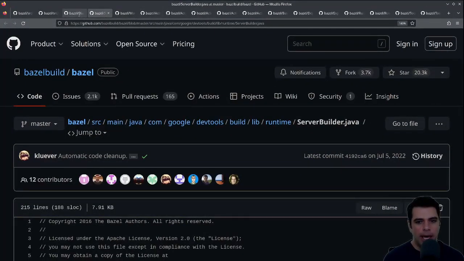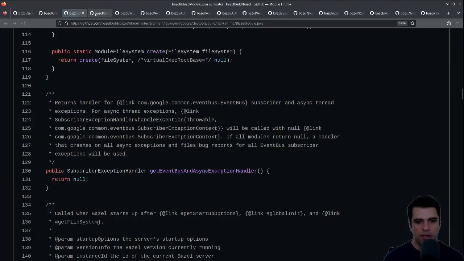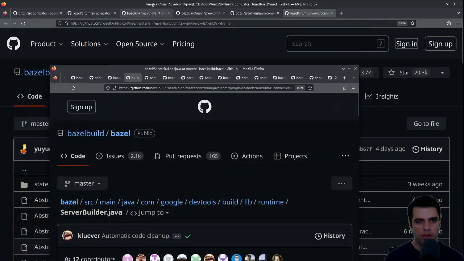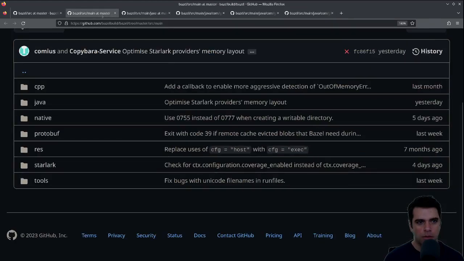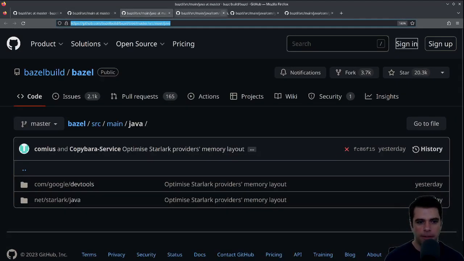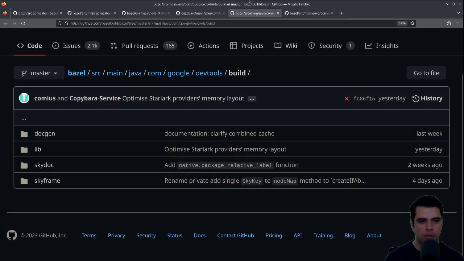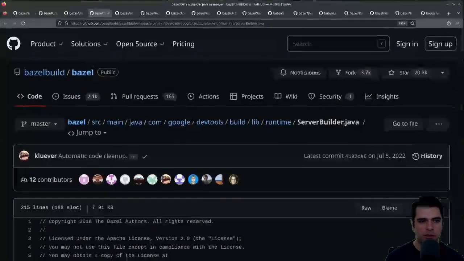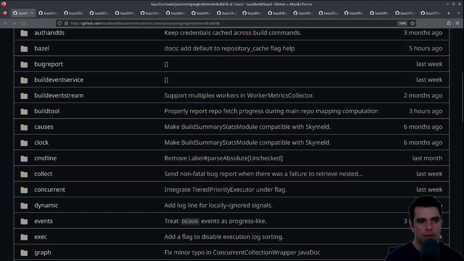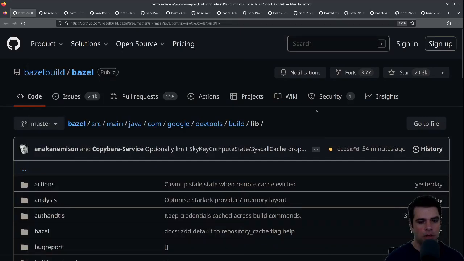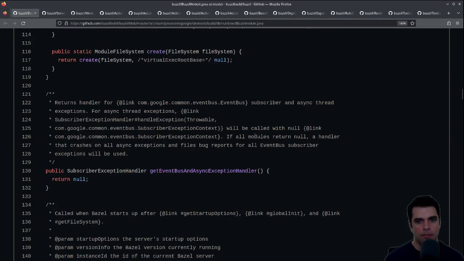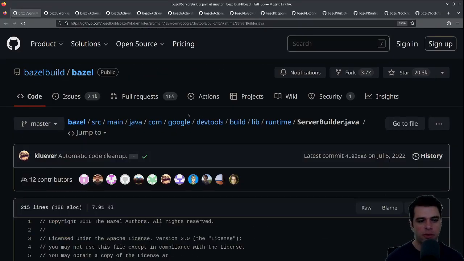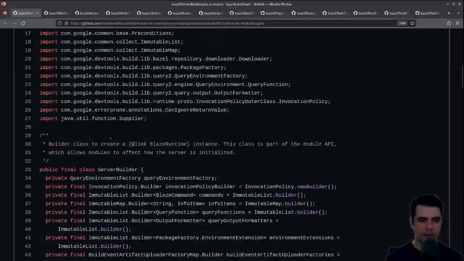Okay, so this is Server Builder. I don't think this is the window I was looking at. Okay, we've got Skyframe. We've got main, master. Okay, cool. So let's go back to whatever this window is. This is in lib. Okay, this is the Blaze module where we were before. All right, let's take a look at Server Builder.